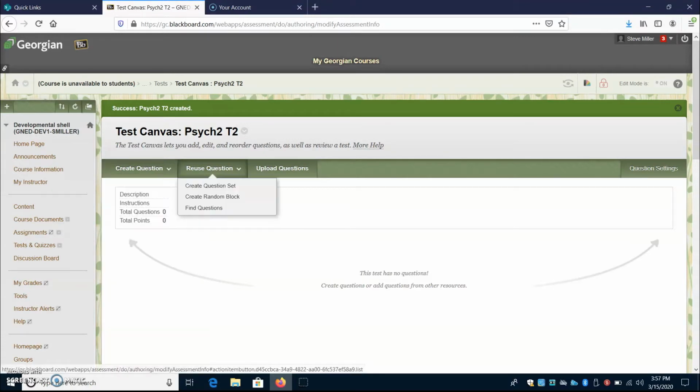So I'm not going to create a question, I'm going to reuse a question. And I'm not creating a question set, I'm going to create a random block. Because I have about 316 questions, I'm going to have the test randomly select 60 from that 316 to give to each student.